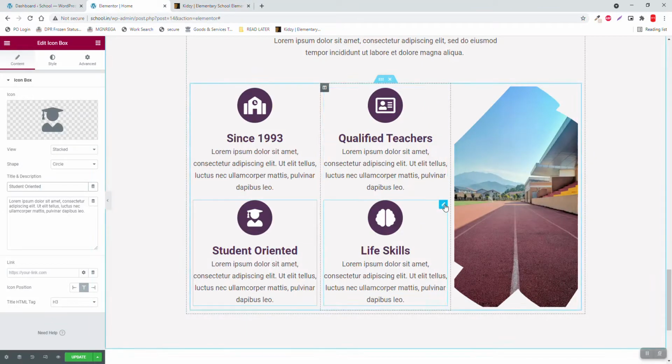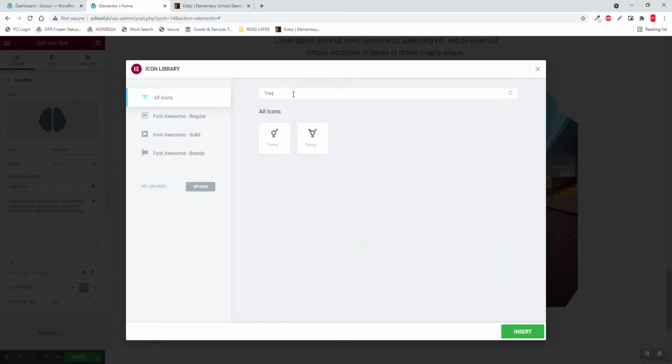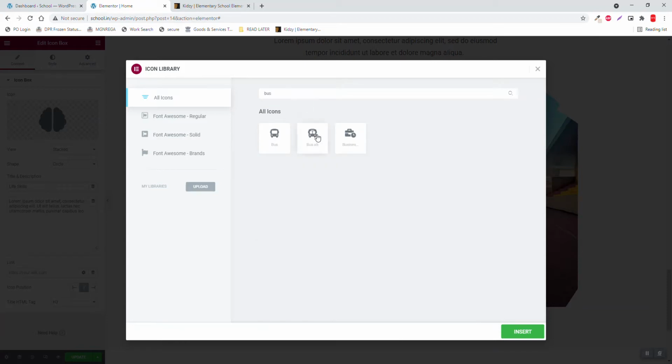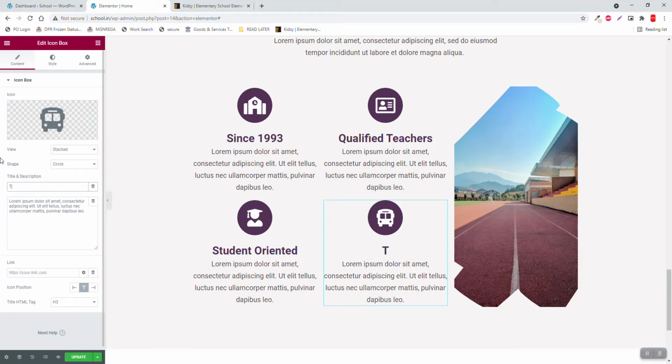Transportation access. Yeah, transportation. Oh, sorry. Here should be bus, and here transportation. Okay.